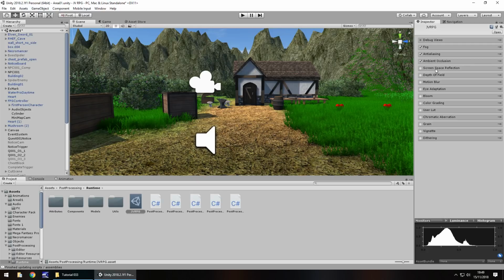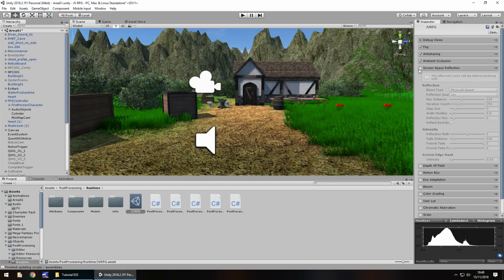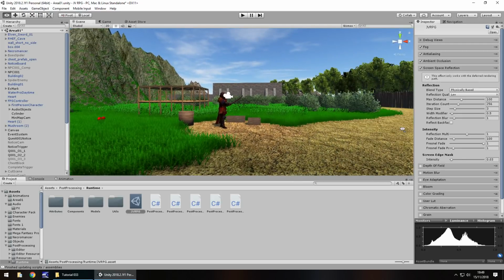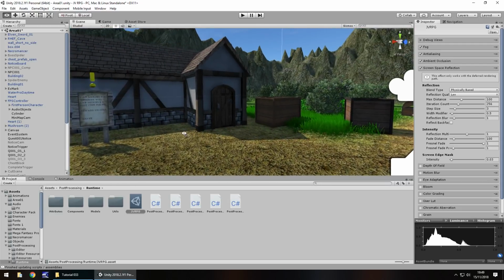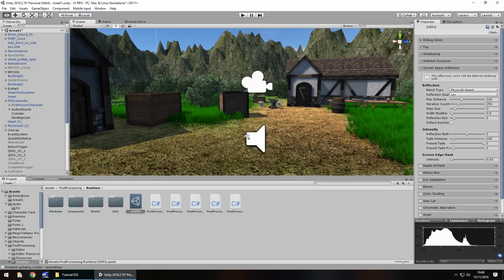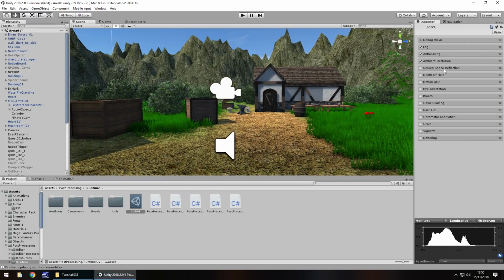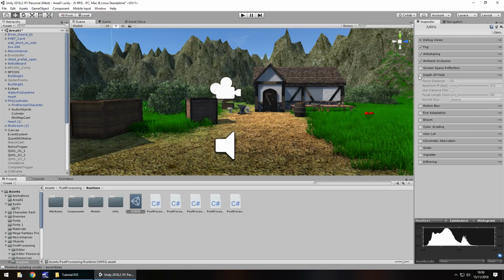Next on our list is screen space reflection. We could tick this, but we're not going to see much of a difference at the moment. Reason being is because we don't really have anything that is going to be massively reflective in the scene. This is something we'll probably deal with at a later date, maybe inside some kind of icy cave or something. So I'm going to untick that and leave that for now. Depth of field.